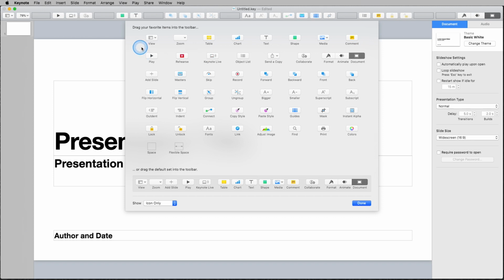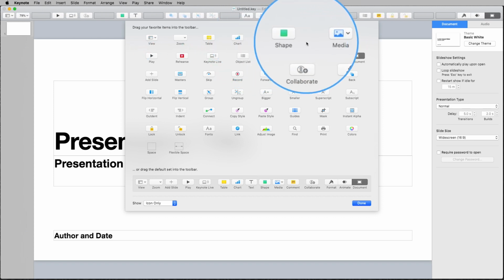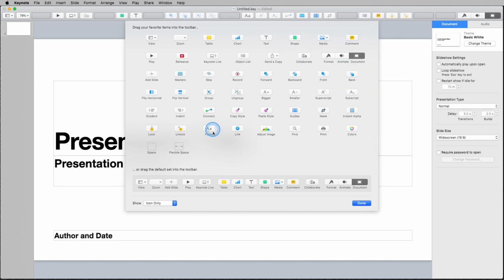And all of a sudden, I can see there are things like view, zoom, I can make tables, charts, text, shapes, media, all this different stuff, right? You can explore all this, or explore it in pieces as we go through this video. But what you want to be able to do is go through and customize and pull down the things that you're going to use the most.